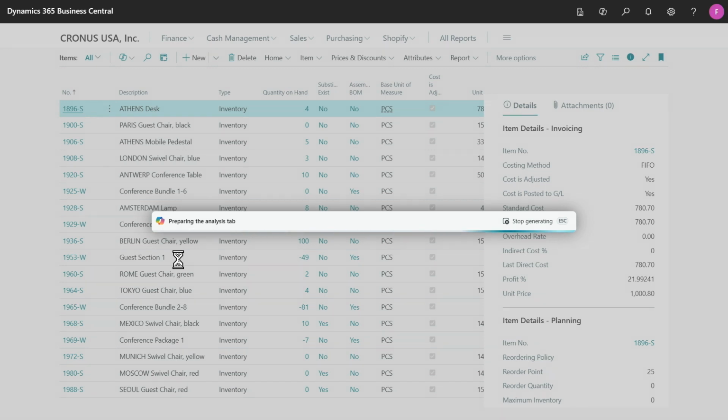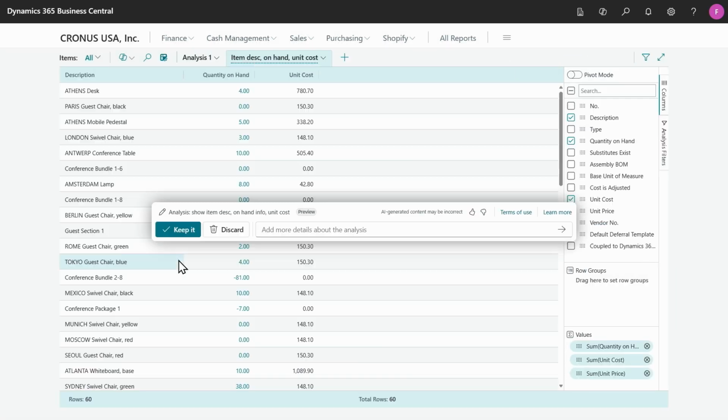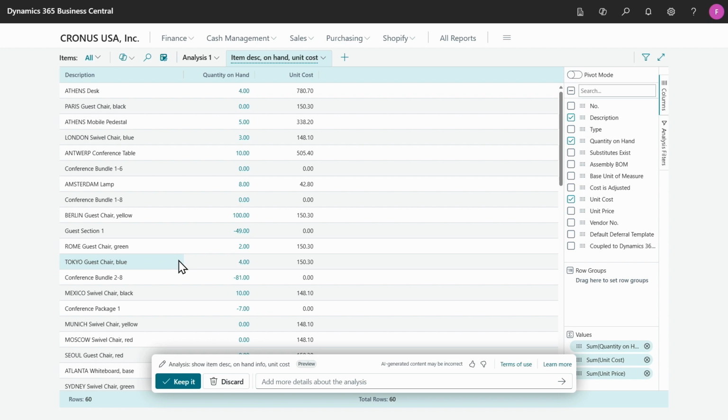It will do its magic, and eventually it will come up with a new tab that gets inserted with the information we ask for. So we ask for the description, some on-hand information, which ends up being the quantity on hand field, and then the unit cost. And you can see here, that actually also generated a title for the tab it inserted, sort of based on the summary of what we asked for.